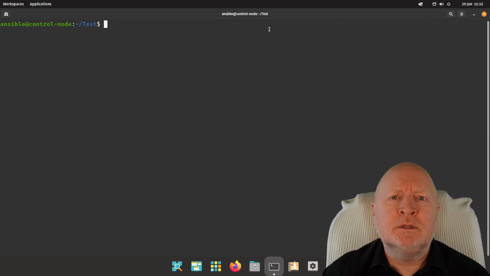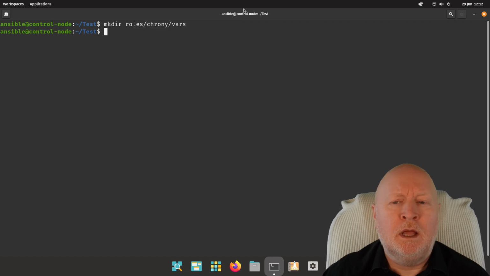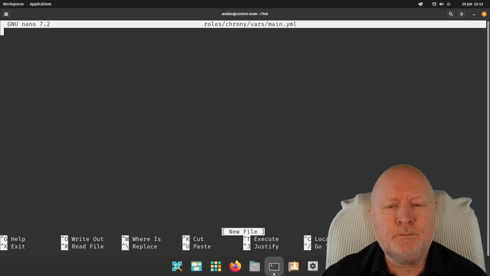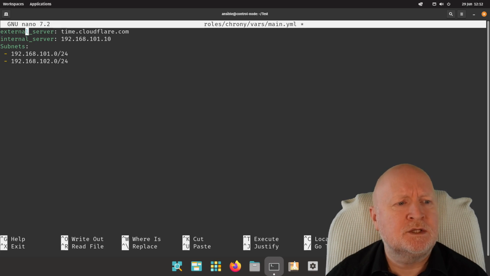Now, because we've been using variables within our Chrony role, we're going to have to define what they are. And the first thing I need to do is create a folder. This folder is going to be called vars. And then I need to create a file to store our variables in, and that file is called main.yml. Then I'm going to copy and paste in the variables that we've been using. So at the top, I've got one called external_server, and I've given that a value of time.cloudflare.com. So that's what our NTP server is going to be pointing to.